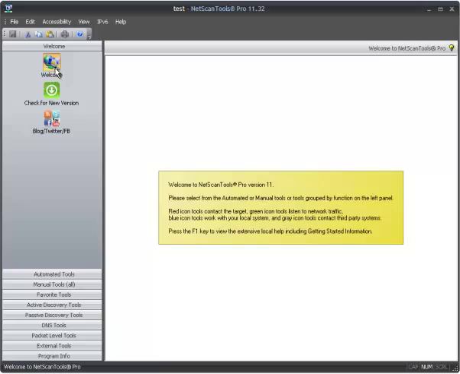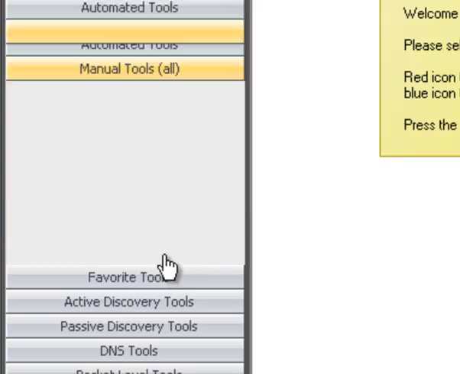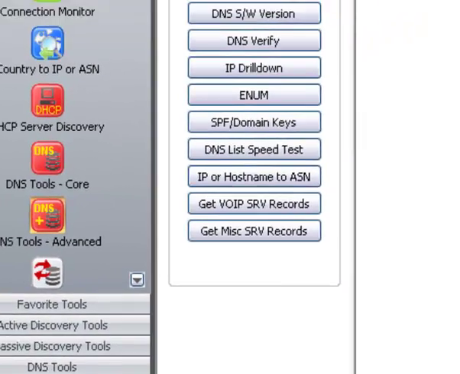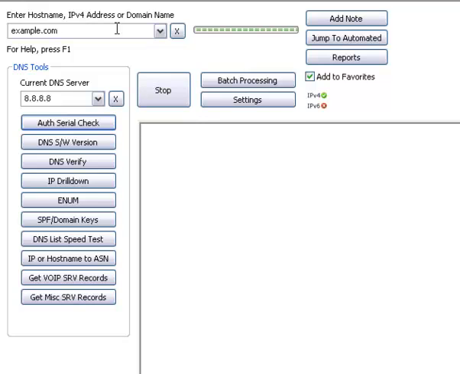This video will demonstrate how to do what we call a DNS auth check of the DNS server serial numbers using NetScanTools Pro 11. First, you have to locate the DNS tools advanced tool set. Then you simply enter a domain name and select your DNS server that you wish to use.